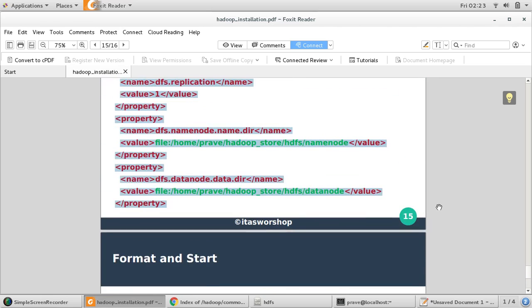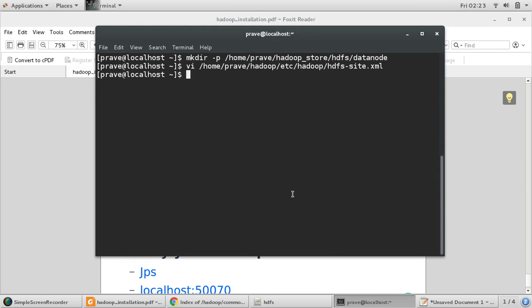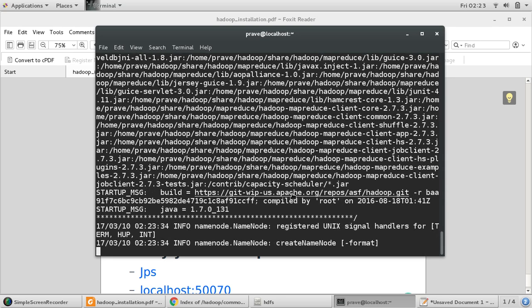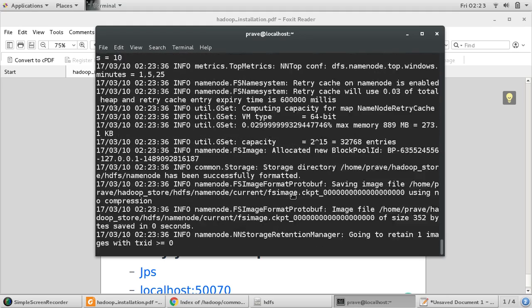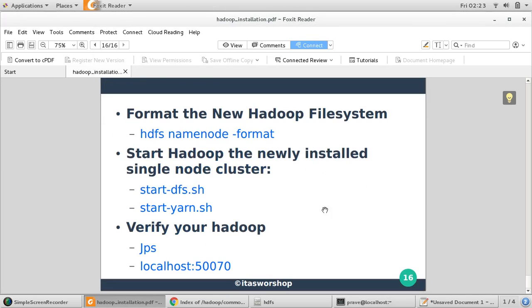So now everything is done, all six configurations are done. Now we need to format our HDFS. You just give this command, hdfs namenode -format, and when you give hdfs namenode -format, it formats the local directory which we just provided into HDFS. So formatting is done.